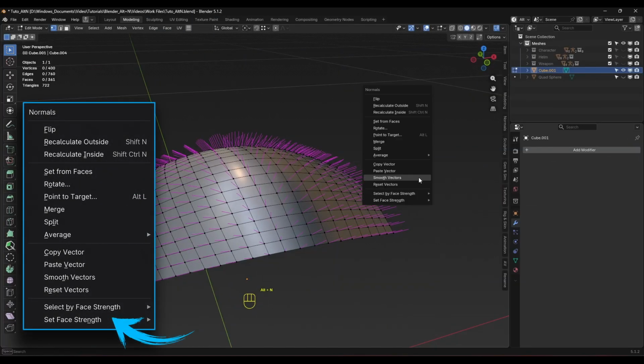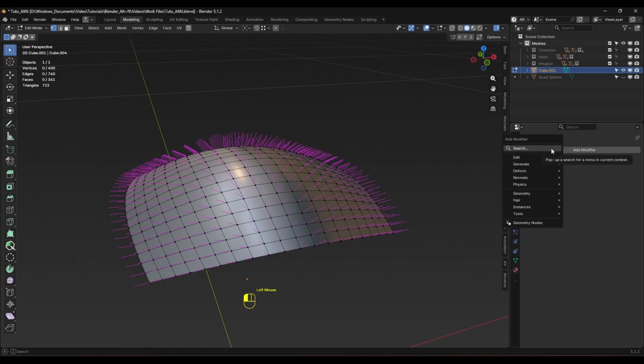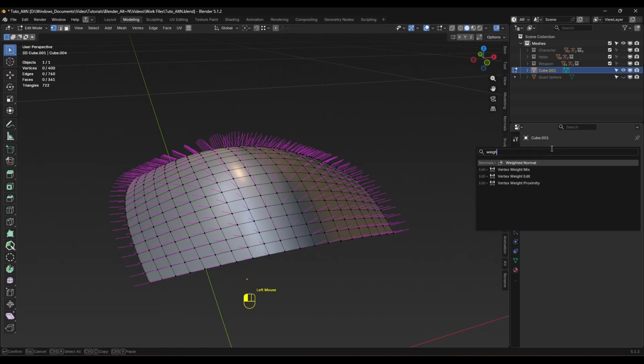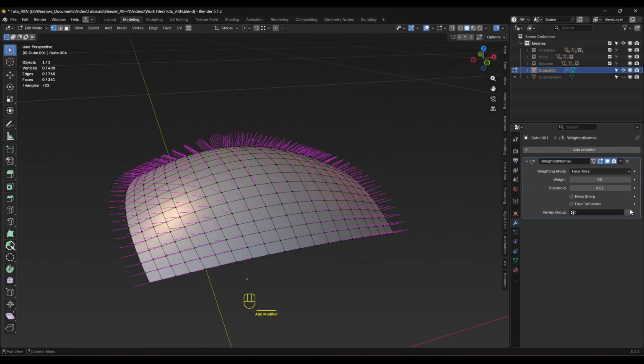The final two options will not have a visible effect unless you are using the weighted normal modifier. I plan to cover modifiers in another video, so I will leave this topic here for now.